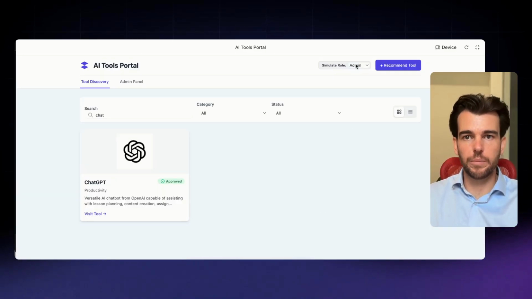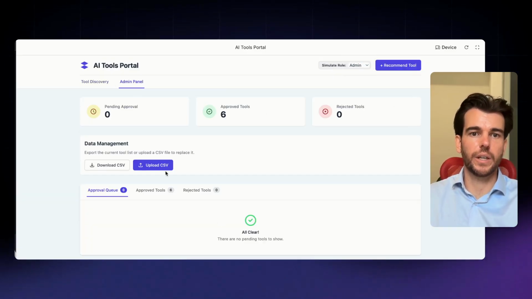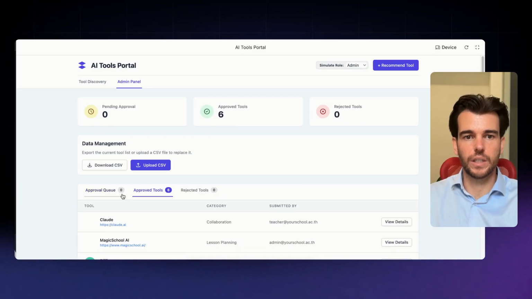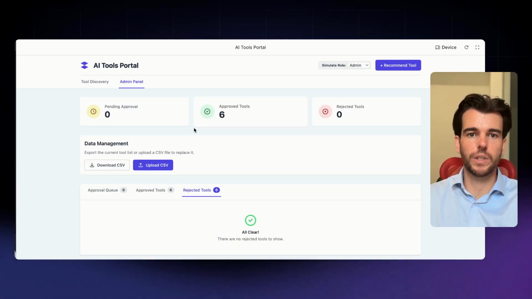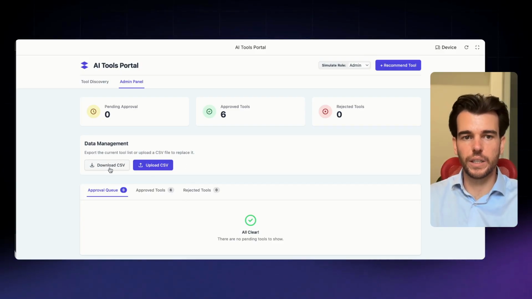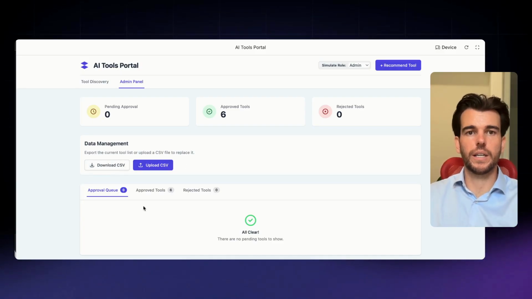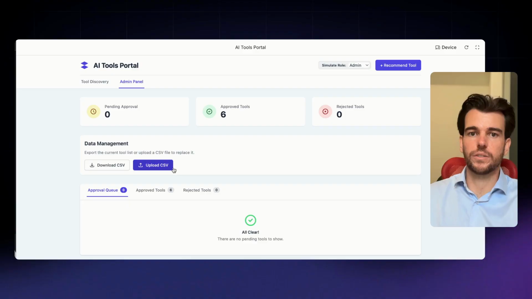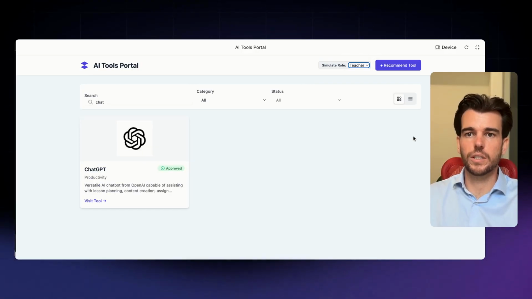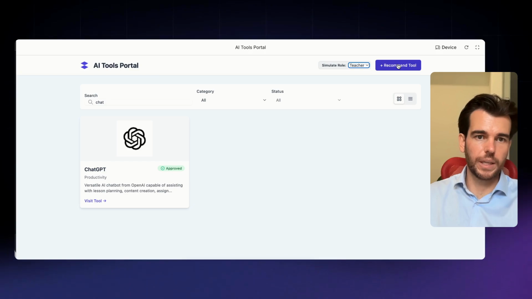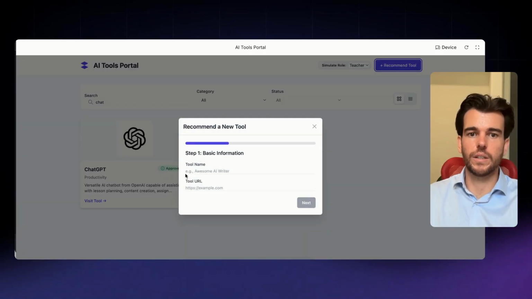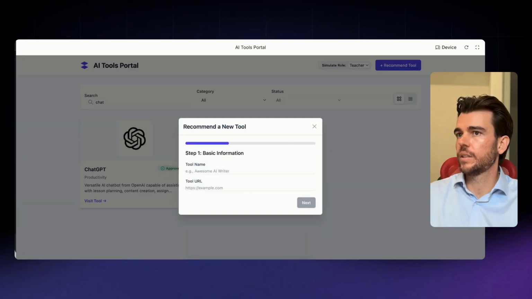But from an admin perspective, I can click admin. I can go to the admin portal and I can actually see all my lists, the ones that are approved, all the ones that we're going to reject or are waiting to be approved. I can even download a CSV of the entire list and upload that, and it's all functional. So it's really quite cool. But if I go back to teacher and I want to recommend a tool, they can just go in here and add the tools in.